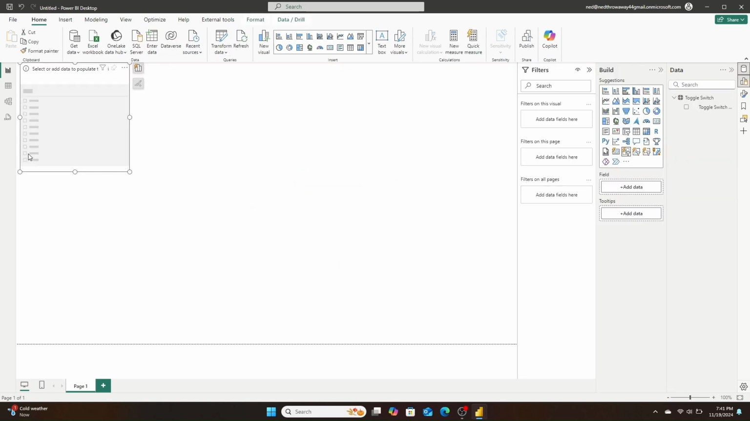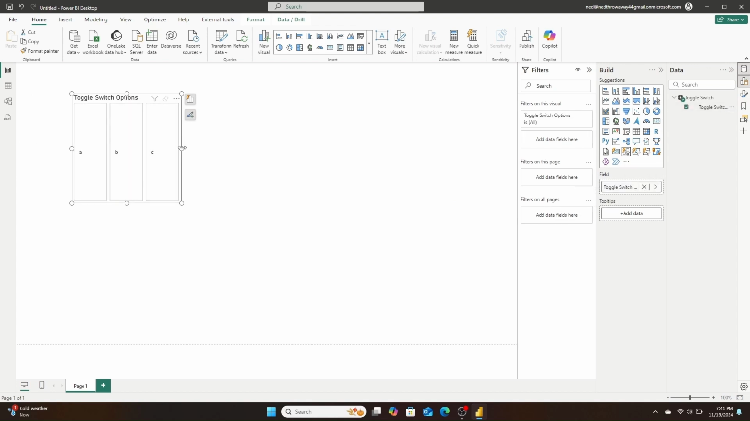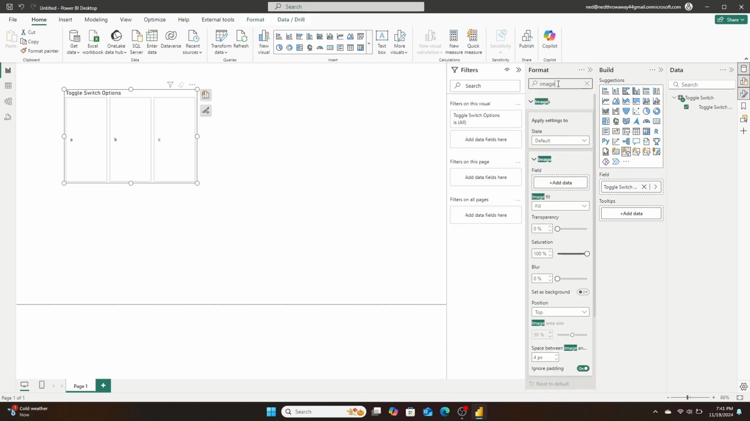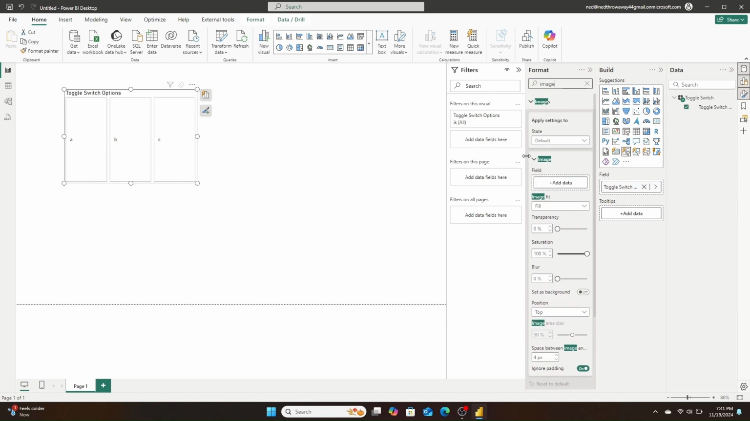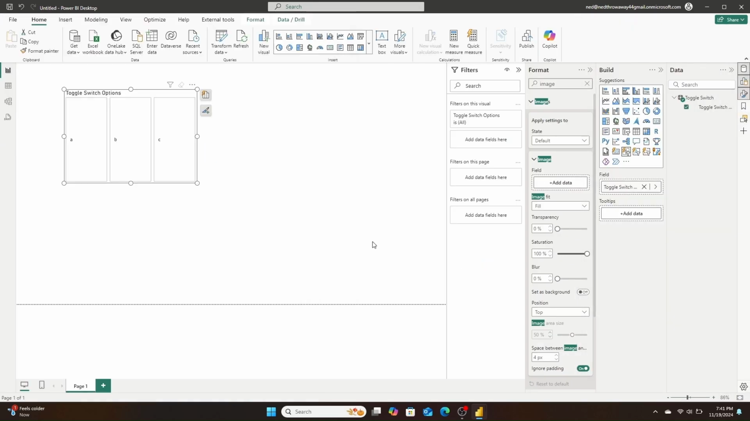Once the data is in the data model, I'm going to add one of the new button slicers, and I'm going to select that field. Then I'm going to go into the settings and start to customize some things. The goal here is to set an image, and the image is going to be the toggle switch. So I'm going to go into one of my icon dashboards that I've made.